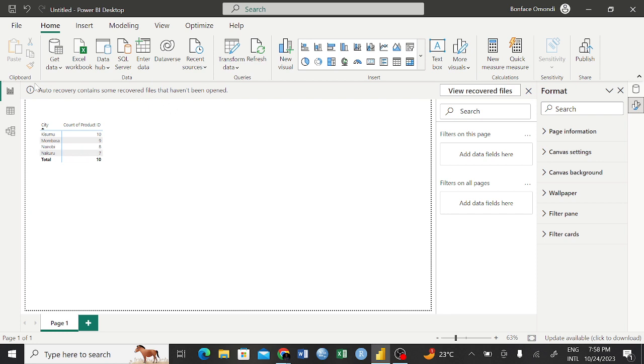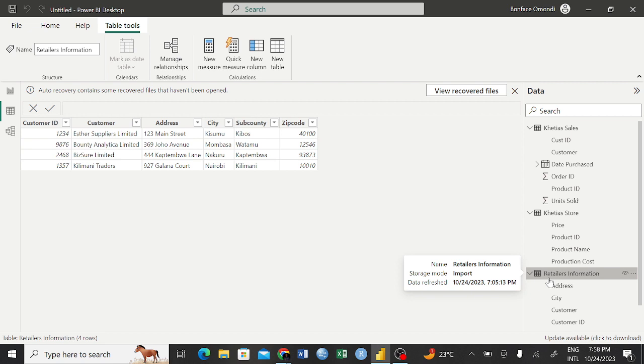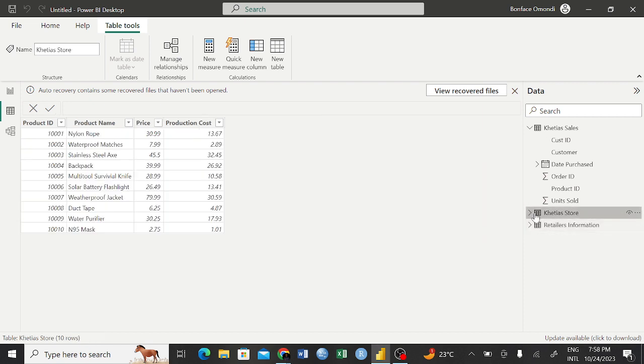So, for example, let me see, the customer information, not the retailer's information that we have here. Maybe we want to create a new column. Where do we want to create it? Maybe in the retailer's information, or let us use Katia stores, and create a new measure. Click on New Measure.